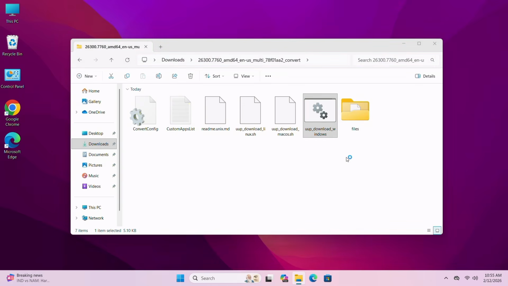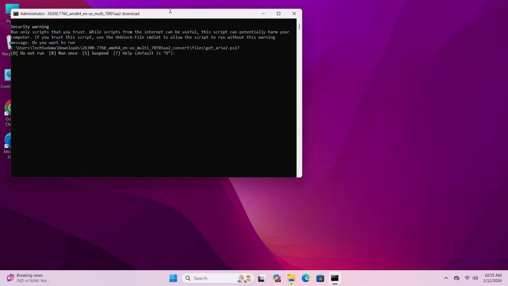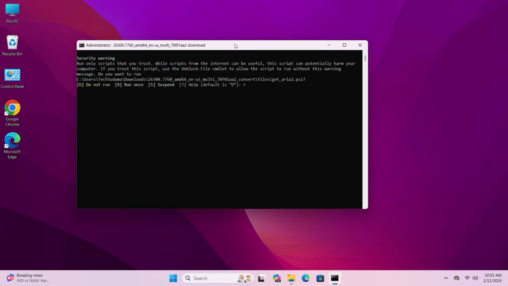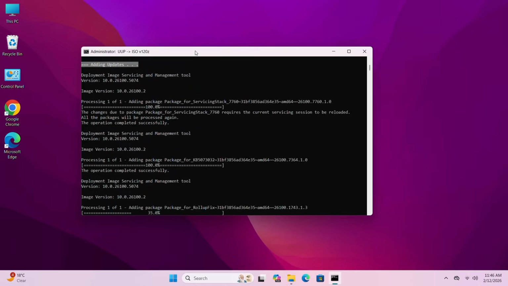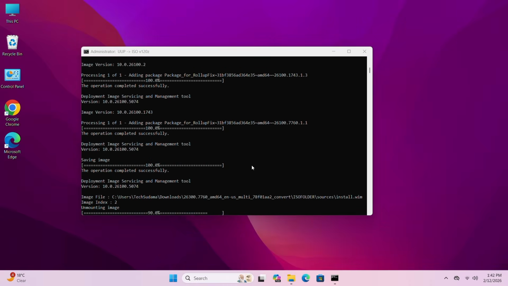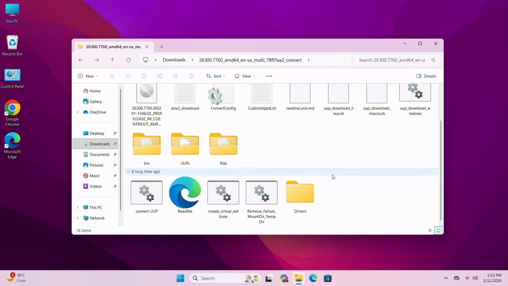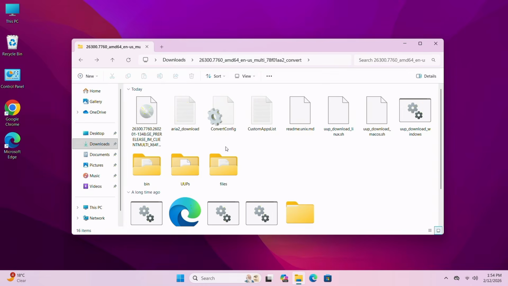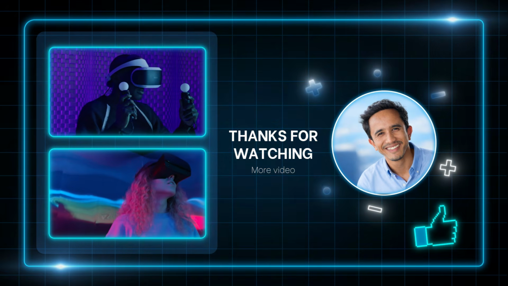Run as administrator. Click on run. Click on yes. Minimize this. Now type R. Hit enter. Now wait. It will automatically download the files and generate your ISO file. Once it's done, close it. Go to the folder again. You'll see the Windows 11 26H2 ISO file, just like this.